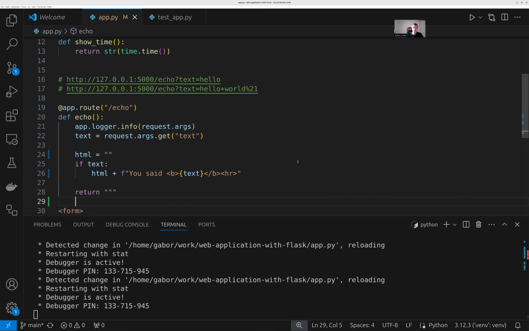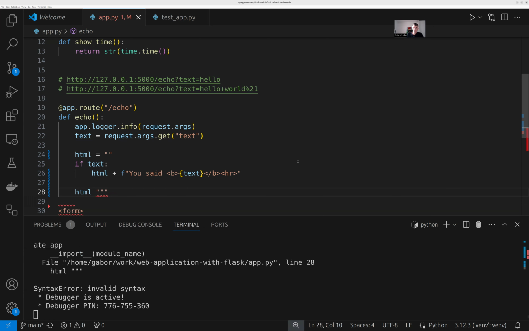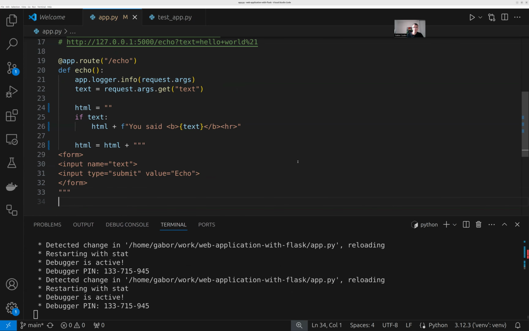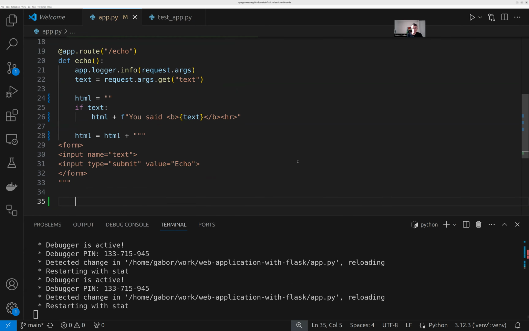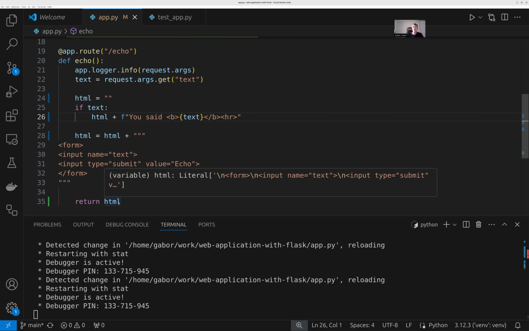And here I can put the HTML. Now, you know what? Not that. I prefer something else. I say this HTML equal to the HTML plus this string. And then now we have something that I called HTML, and I can return it, HTML. So what I did here now, I started with an empty string. I built up this response, and this is what I'm sending back.